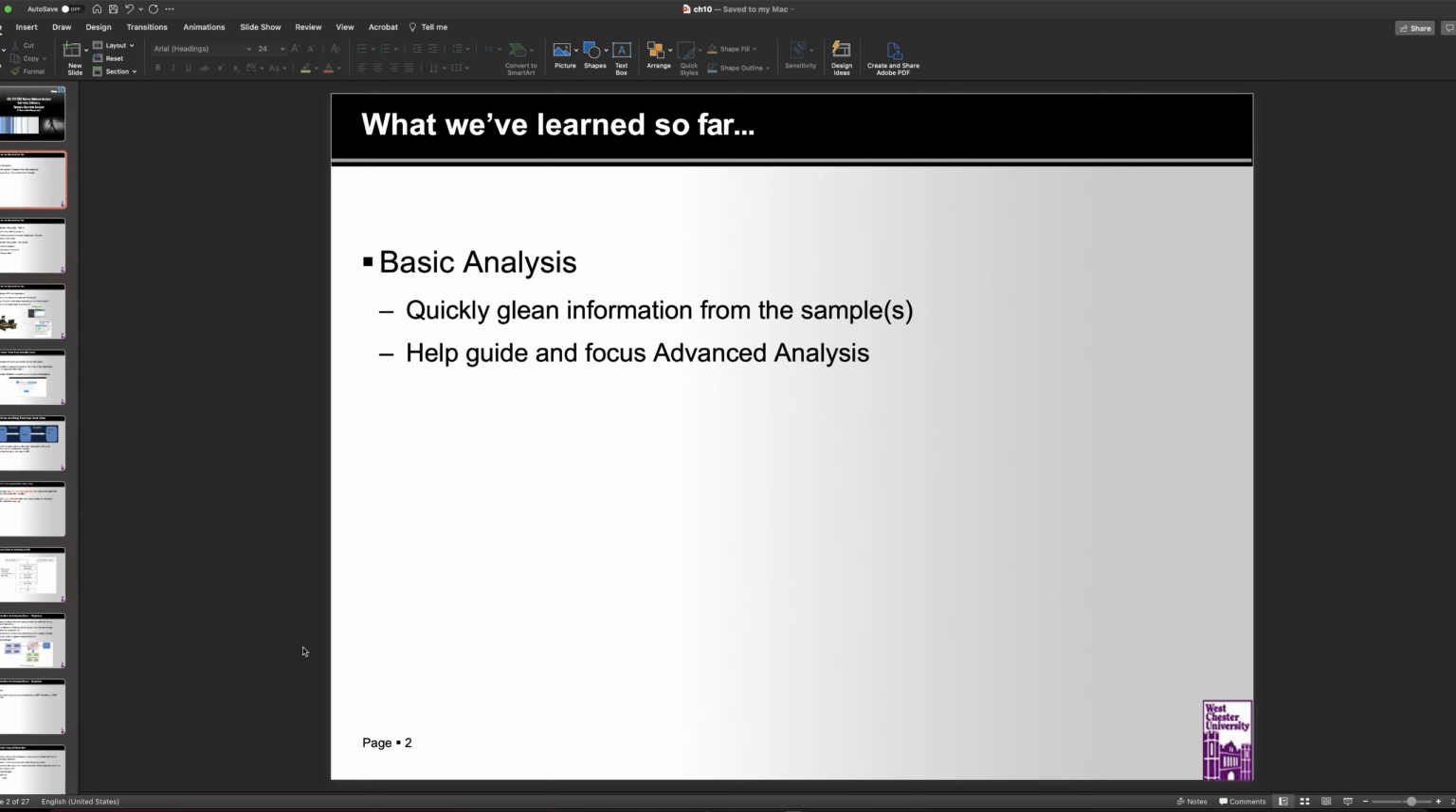The first is the basic analysis, which basically tries to quickly glean information from the malware samples. For example, we calculate the hash value. We name the malware file using this hash value, and we also use tools like strings to find the strings contained inside the malware. So this basic analysis helps guide and focus the advanced analysis.